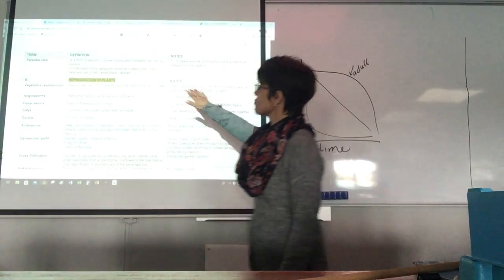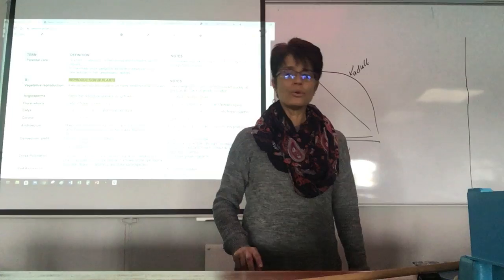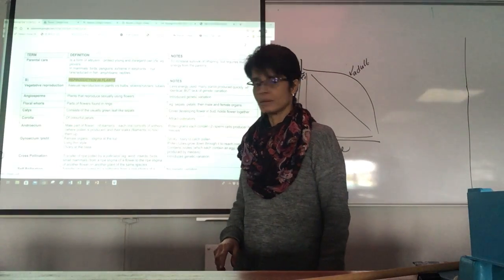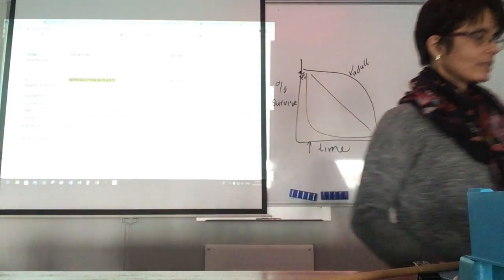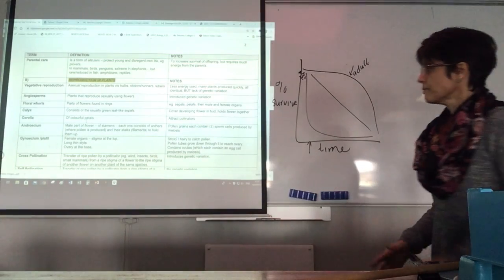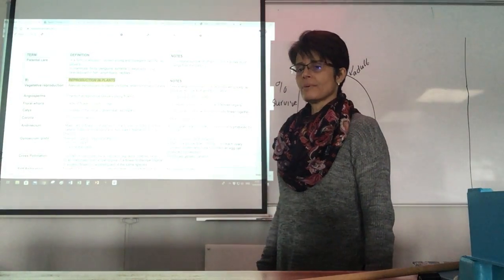Okay, so then we get on to reproduction in plants. And I think, who finds this the hairy section, the difficult section? Reproduction in plants, ovary, ovule. Does anyone find it difficult?